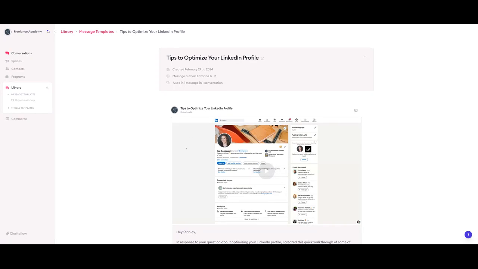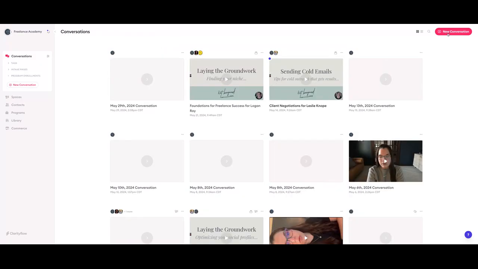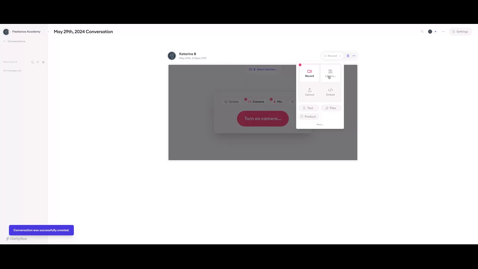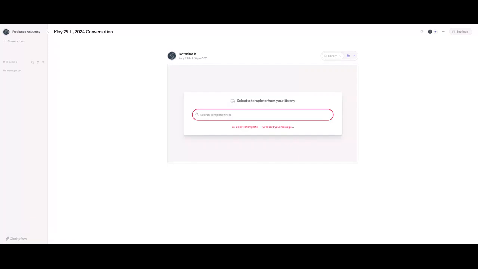It's also just as easy to drop a template into a conversation. Let's click New Conversation on my main conversation page and select Library from this dropdown. It brings up this search bar where, again, I can search for a template by name. Whenever you search, it's searching your single message templates as well as your thread templates. So if I type in LinkedIn here, I can see my message template surfaces in those results as well.